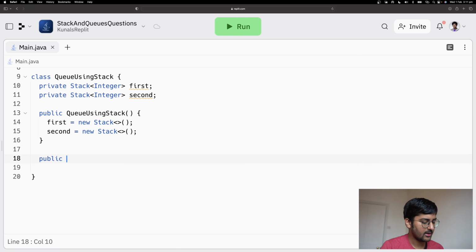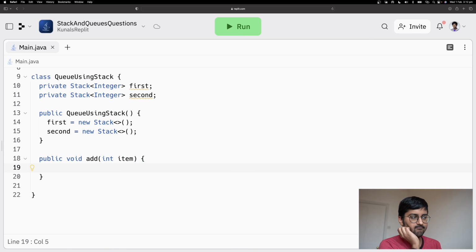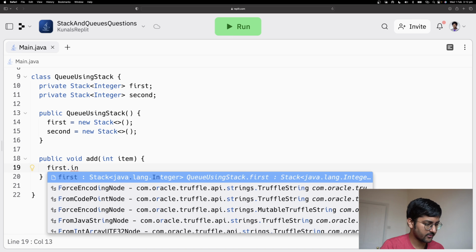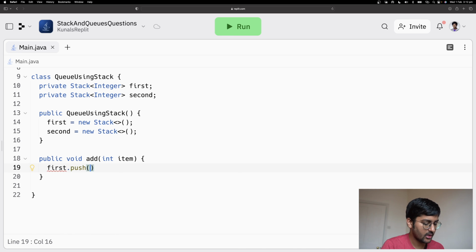Let's say we create insert. Is insert going to return anything? No, it's not. Insert item. How do we insert? We just saw in the whiteboard. If you want to make insert efficient, then just do first dot insert. Sorry, not first dot insert. First dot push item. That's it. That is it.